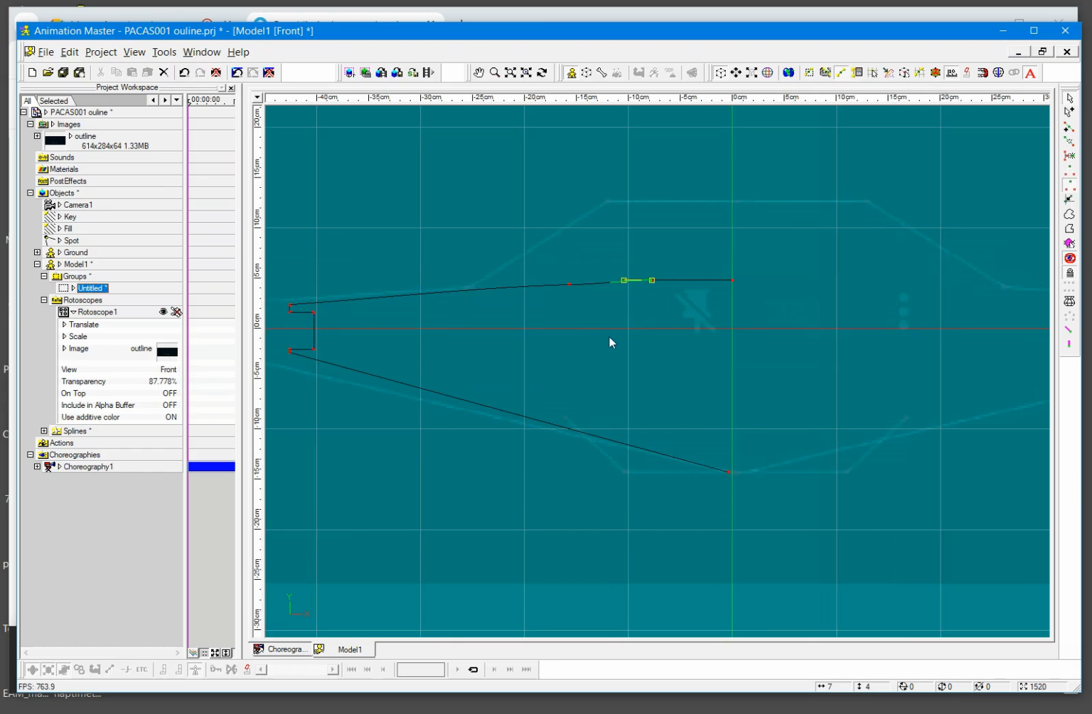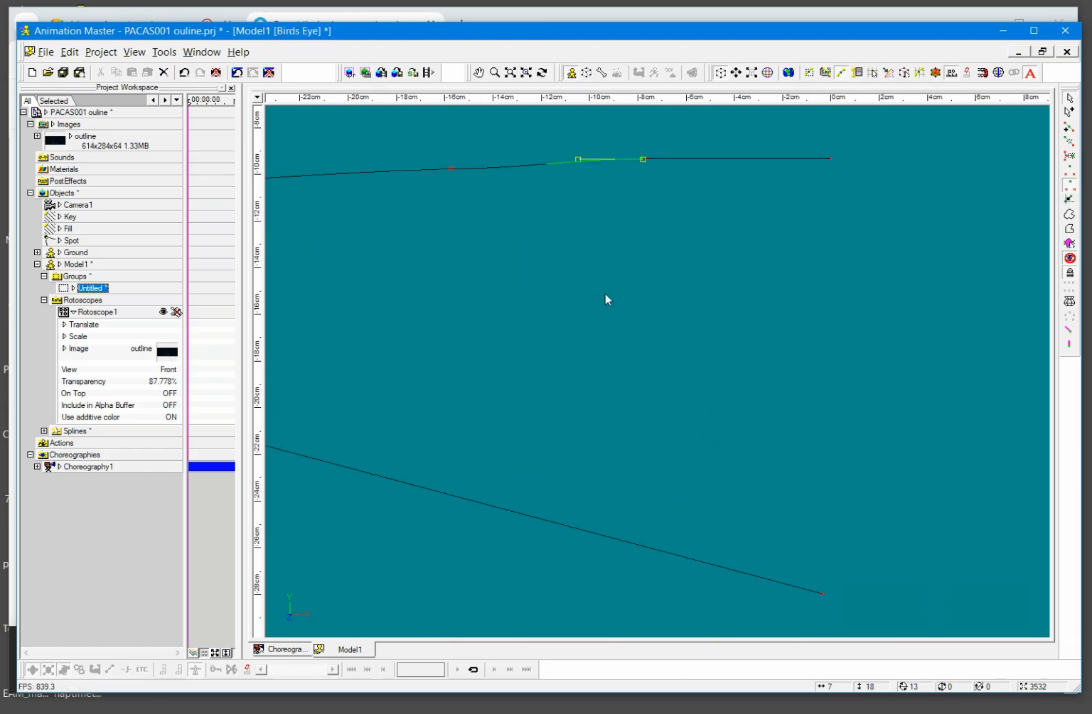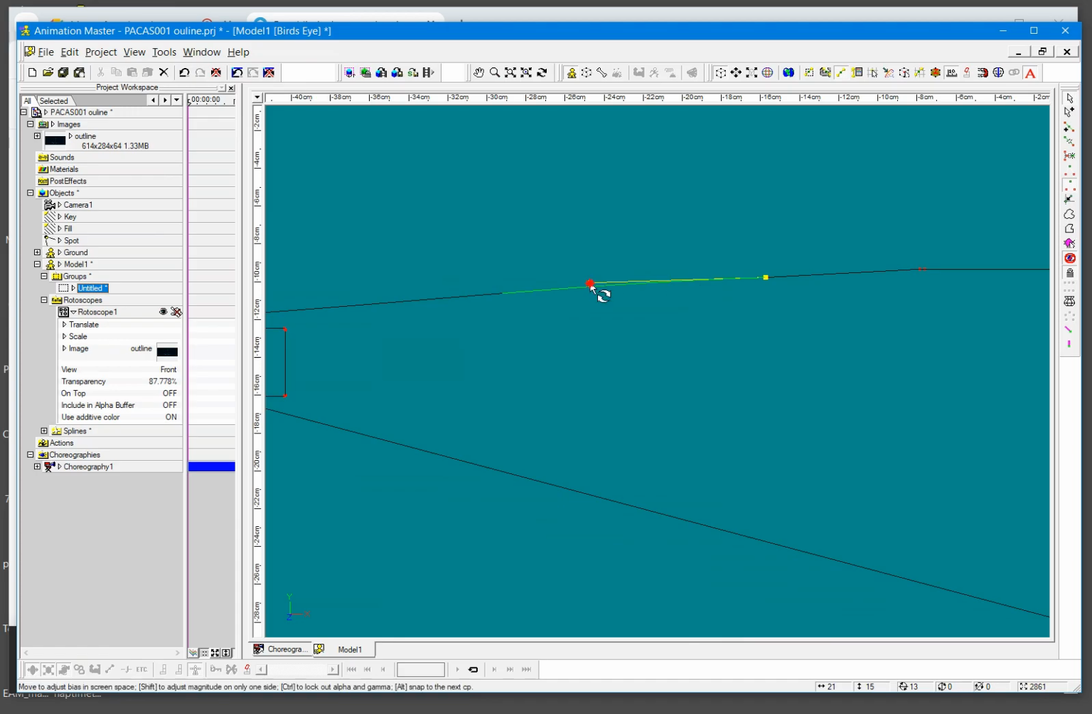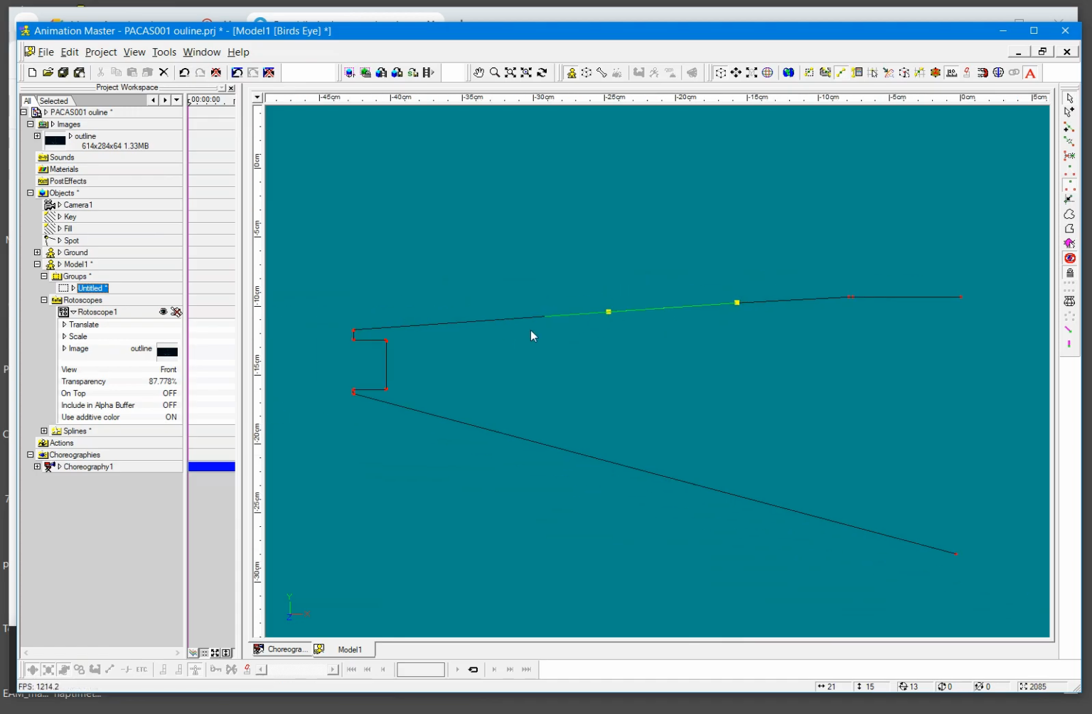Let's see. This may be trickier than I thought to get all these angles to line up. Yeah, it's deceptively simple looking, and then you start digging into it, and it's like, oh god, this is a nightmare. Yep.